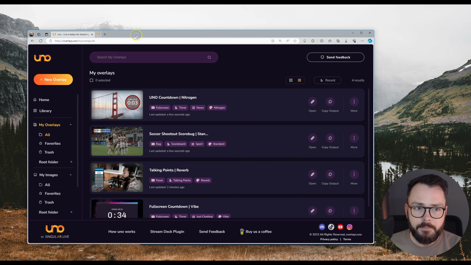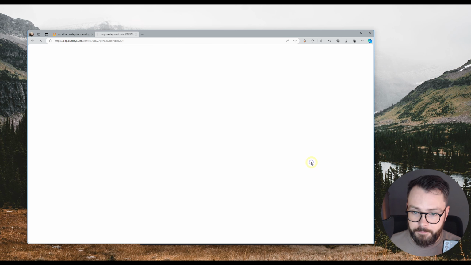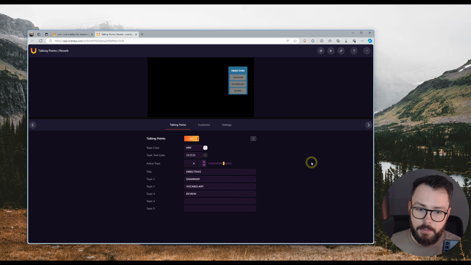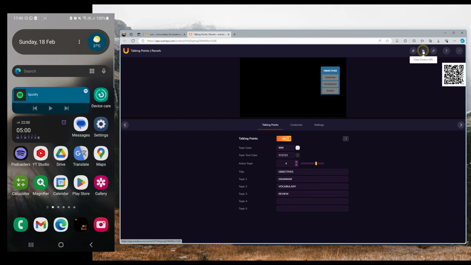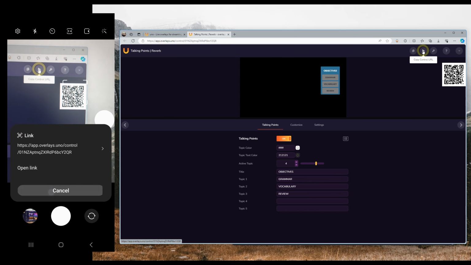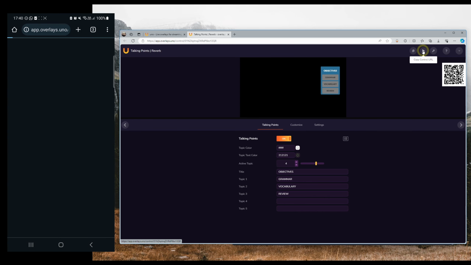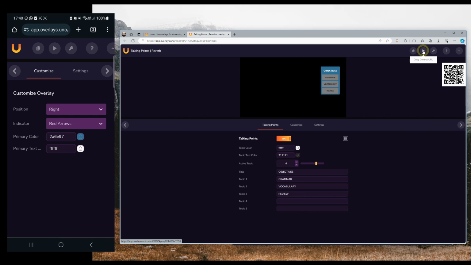Let's open it up again. This time, maybe we'll go to the timer. So what we can do is choose one of the overlays. Let's choose the talking points one. Open it. And then when you hover over copy control URL, you don't want to do copy output URL if you want to control it from your phone. You want to do copy control URL. When you hover over that, you'll see a QR code appears. So if I just open my camera on my phone, and if I scan that QR code and open the link, you'll see that I have access to these controls right here.